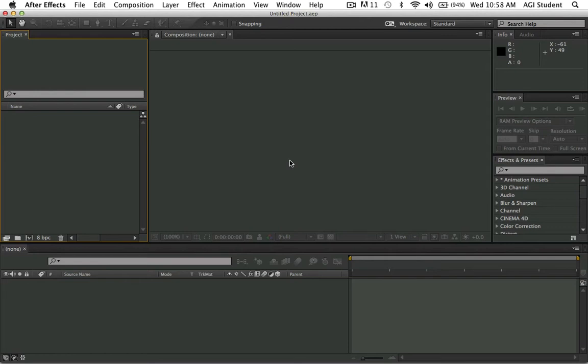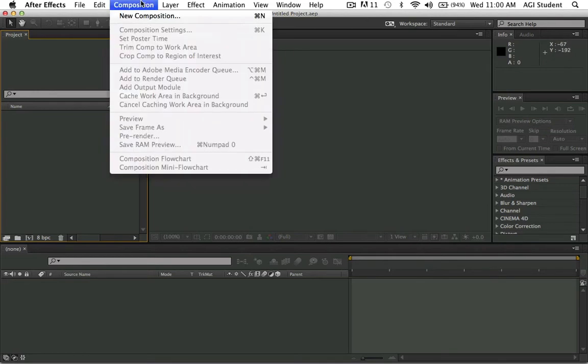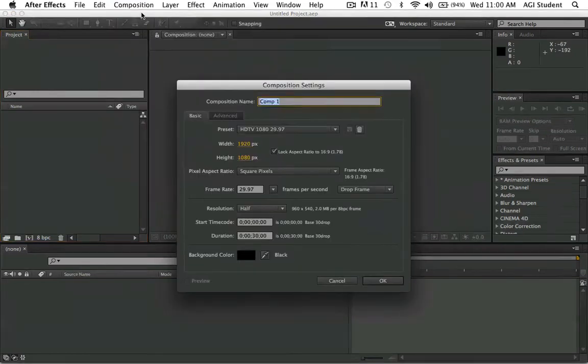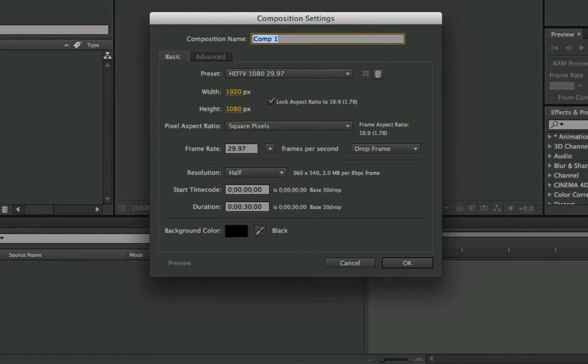Let's start by taking a look at some of the technical settings that you'll need to understand. With After Effects open, we'll use a new composition to examine some of these settings. Go to the Composition menu and choose New Composition. Compositions are what you use to assemble your audio, video, and graphics together into the final project you're creating. We'll get into them a bit further in another video. For now, let's examine the settings in the window.